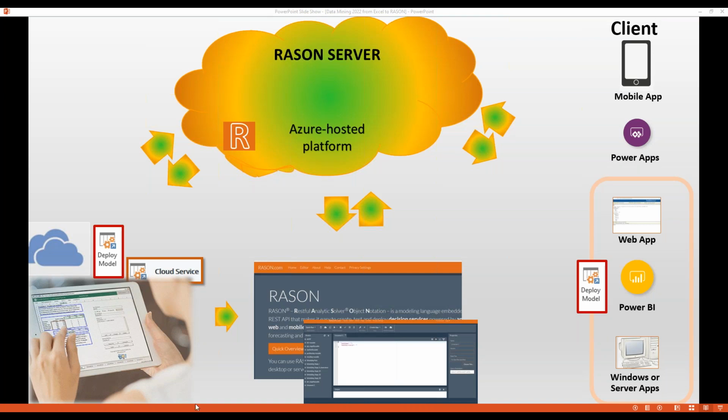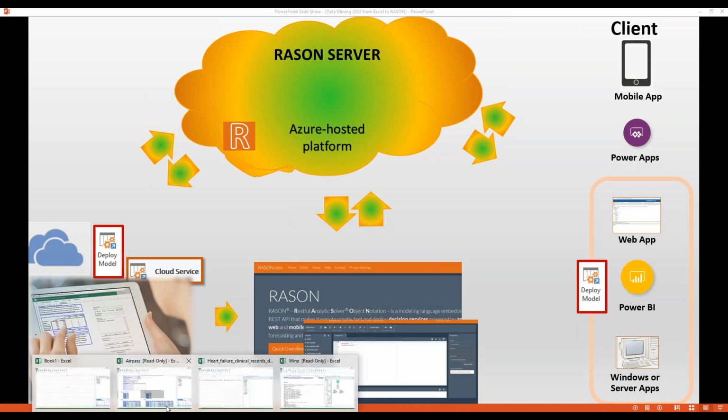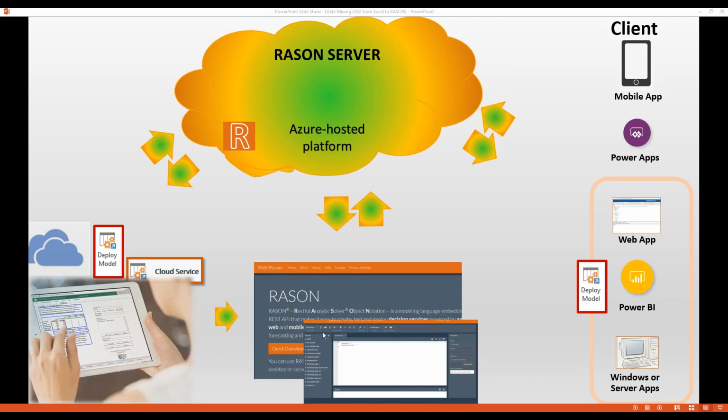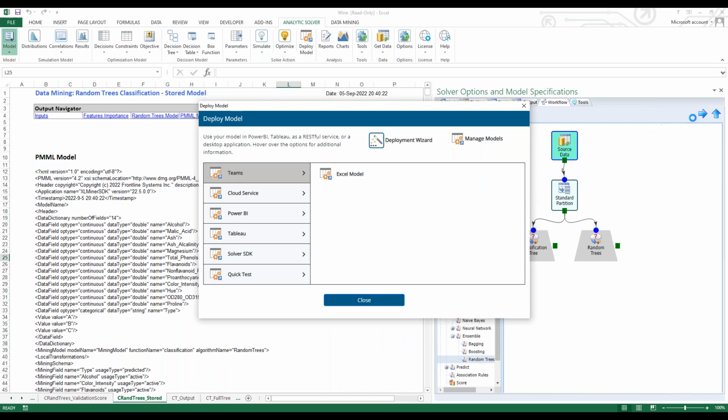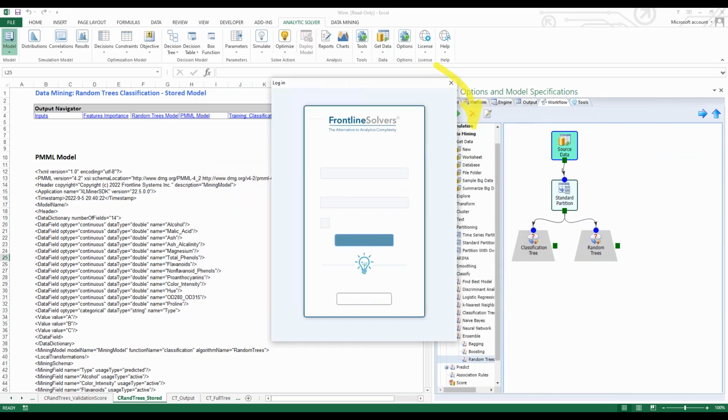Okay, let's go back to Excel. I just want to quickly show you one thing. So let's go back to the wine and then click on deploy model group. I forgot to show you the manage models option. So manage models. And here you can click on manage models. I have to log in.